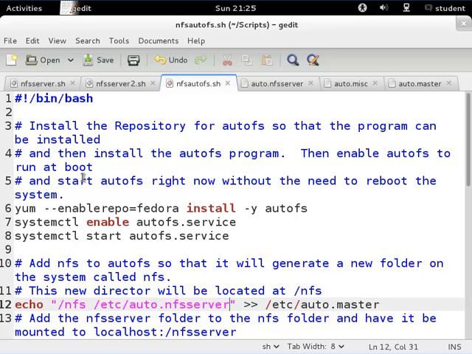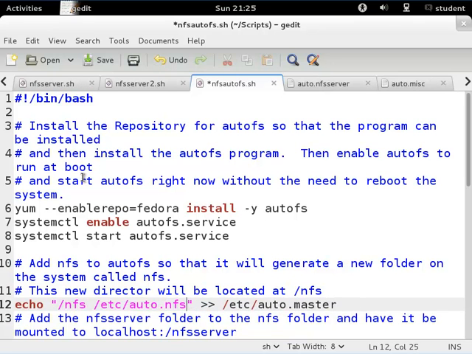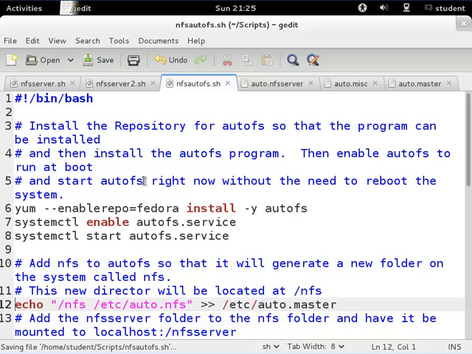And we need to call this NFS. Sorry, my mistake. All right, so you're going to say echo here, space, in quotes, /NFS, space, /etc/auto.nfs. And then we're going to append this to the end of /etc/auto.master.